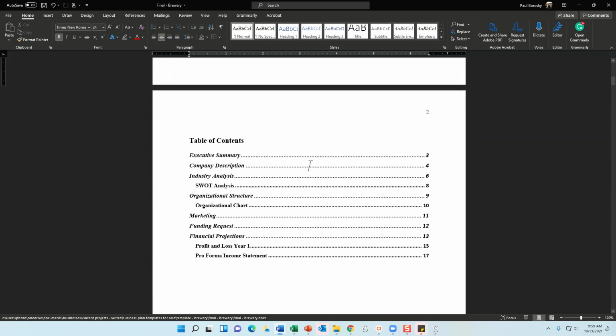The next thing you're going to have here is a table of contents. This document has about 17 pages. If you start adding more of your thoughts and ideas, which I highly recommend that you do, inevitably you're going to have more pages in the document.